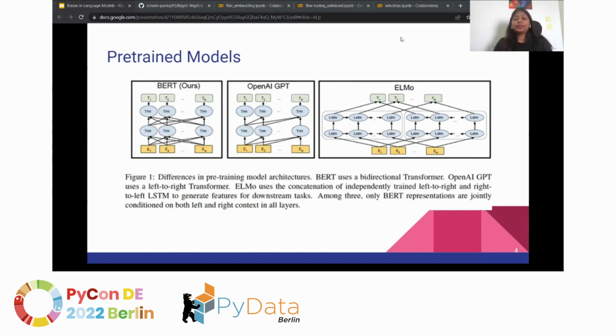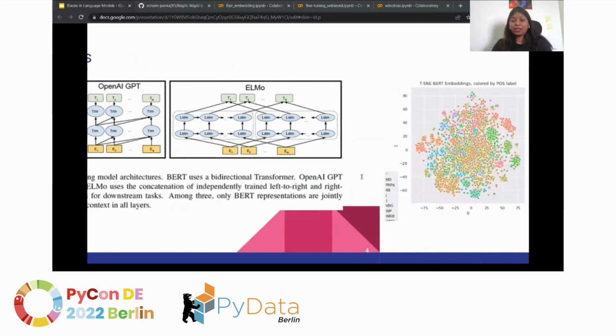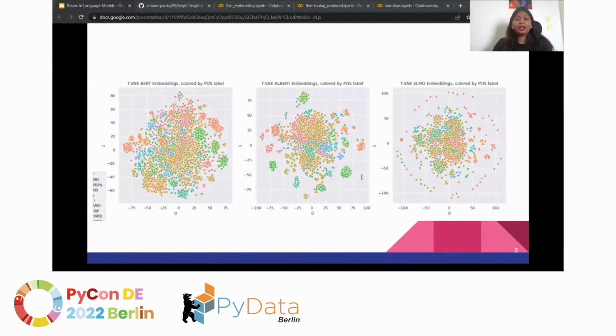Bert uses a bidirectional transformer. OpenAI uses a left-to-right transformer. Elmo uses the concatenation of independently trained left-to-right and right-to-left LSTMs to generate features for downstream tasks. Now, downstream tasks are the ultimate tasks that you have to perform, like named entity recognition, sequence labeling, document classification, etc. If you want to visualize how the POS looks, you can easily visualize their embeddings from the trained models using t-SNE, a library.